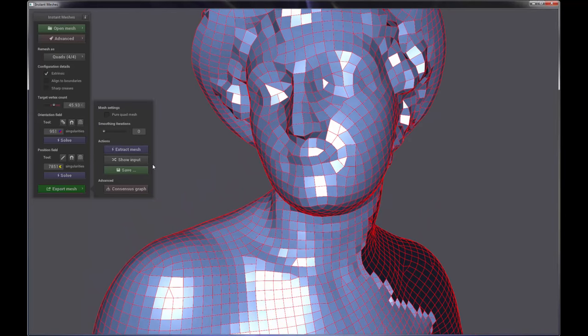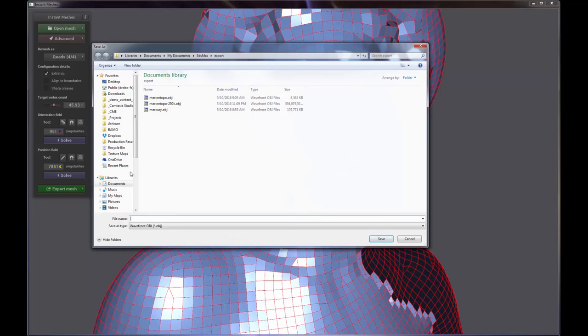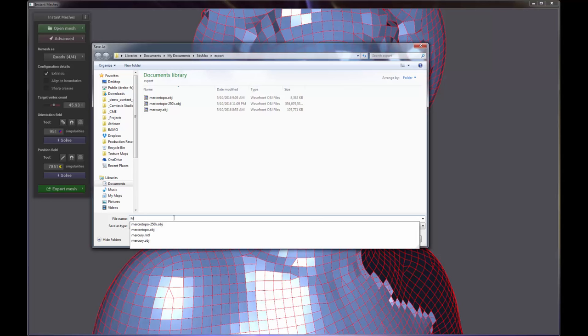I'll go ahead and we'll save the mesh itself. So we'll save this as Mercury.